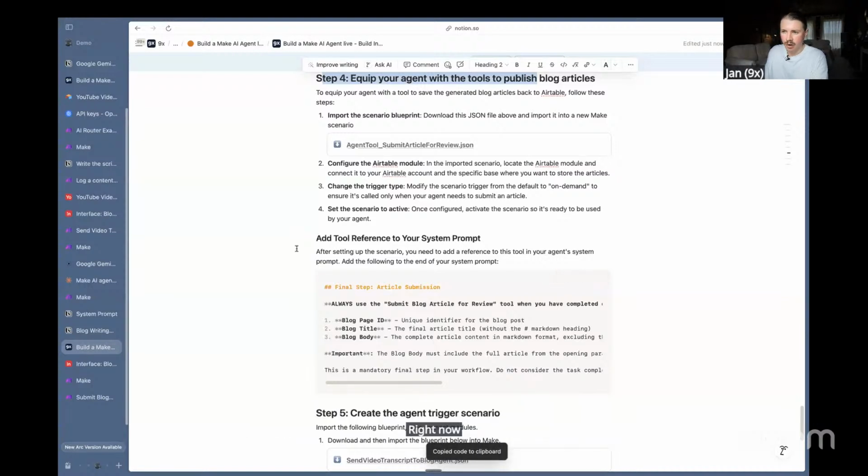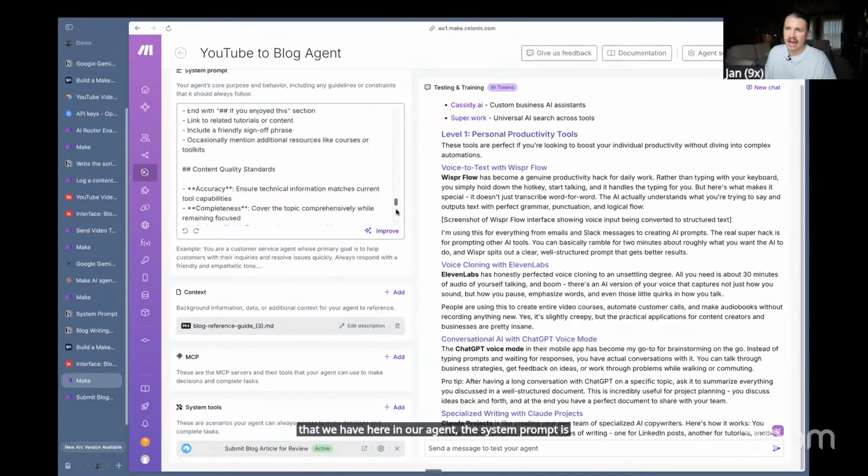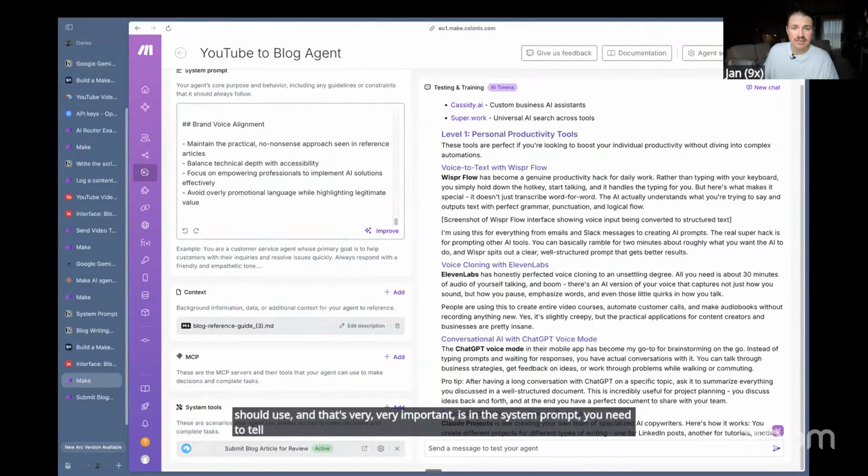Right now in the system prompt that we have here in our agent, the system prompt is just telling it how to write a good blog article. It doesn't mention anything about the tools that it should use. And that's very, very important: in the system prompt, you need to tell your agent, hey, you have these tools that you have access to, and when should you use them?